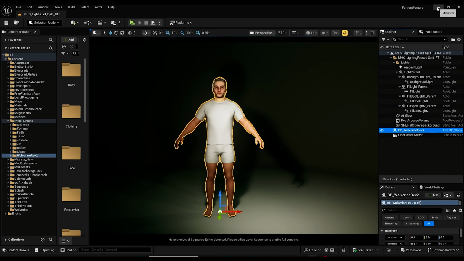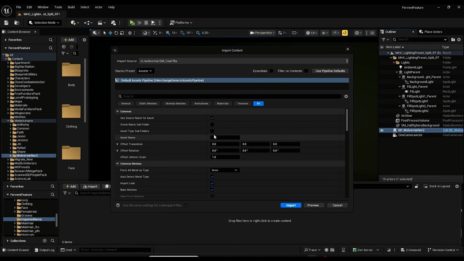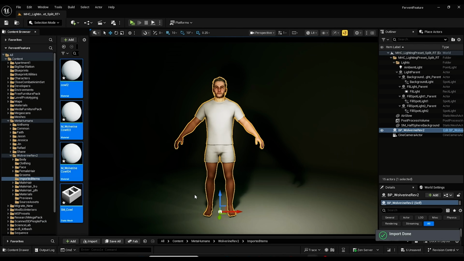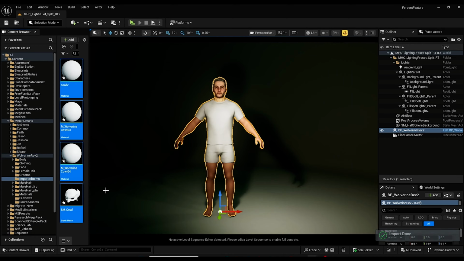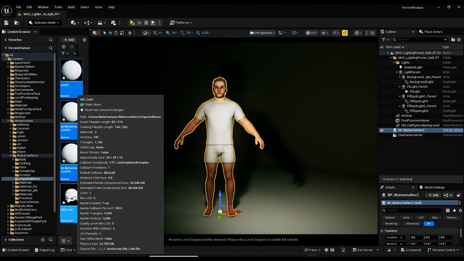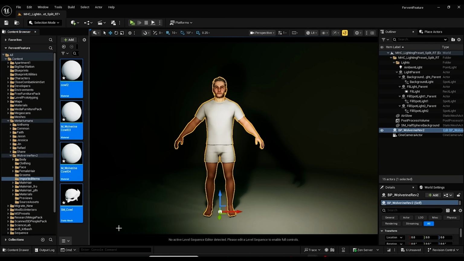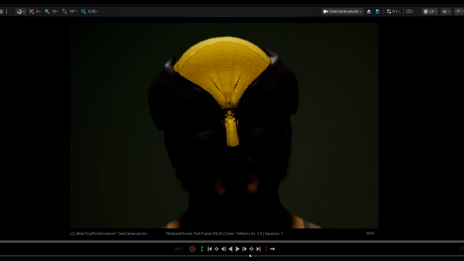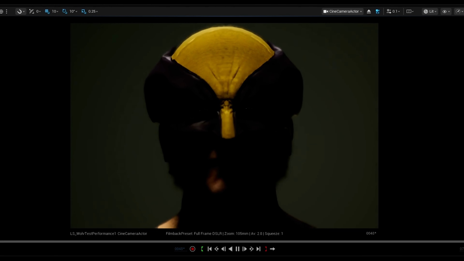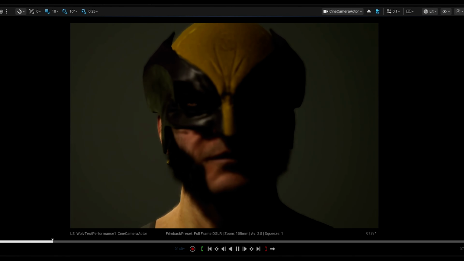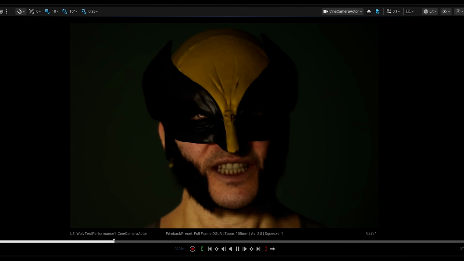I will be dragging my Wolverine helmet FBX file in as a static mesh. The import settings are all left at default. And here's the helmet. I named it SM_Cal, and it has UVs, textures, and 3 materials. I created the helmet using ZBrush, Maya, Substance Painter, and Photoshop prior to making this video.